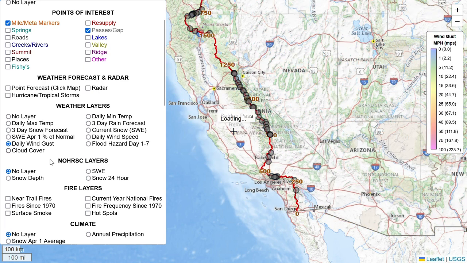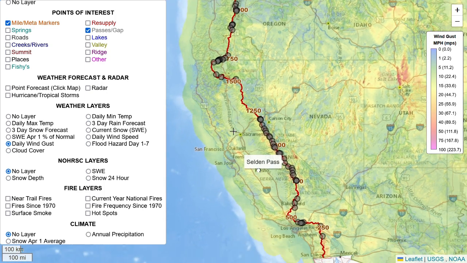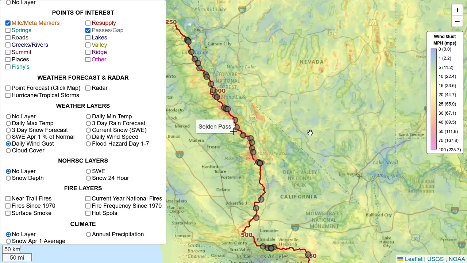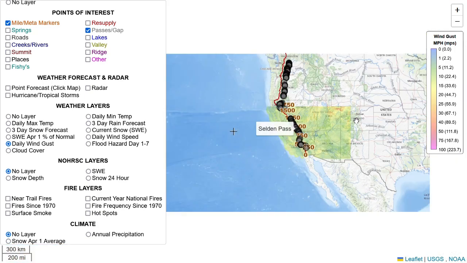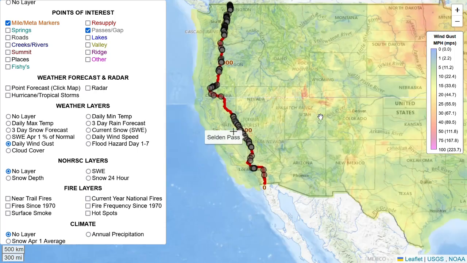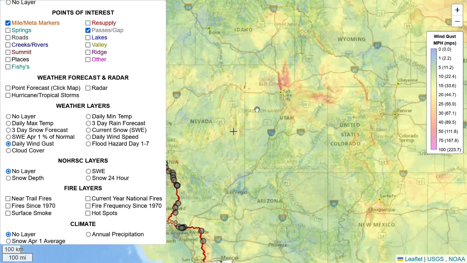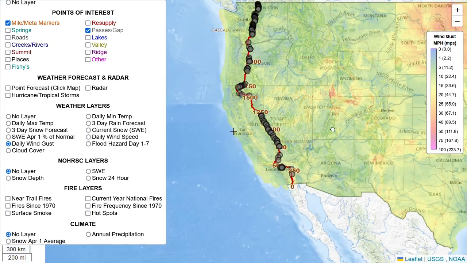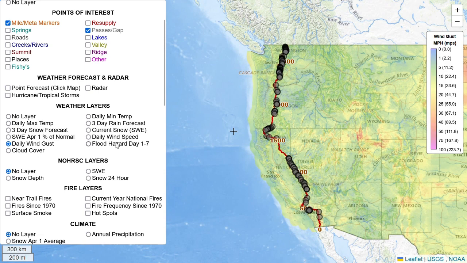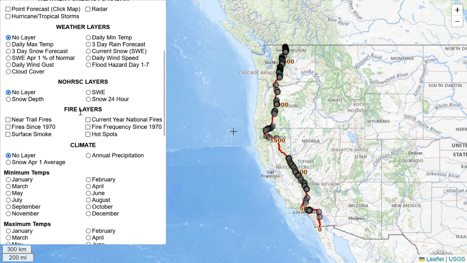Let's look at daily wind gust while we're here. That's always fun. And you can see the actual wind gusts that your area is going to encounter. Let's go back out here and see the up there by Nevada and Colorado. They've got some real high winds going on there. All right, cool. I'm getting distracted here. So let's turn that one off. And then we have the NOH RSC layers, which are direct from that source. Let's take a look at that.